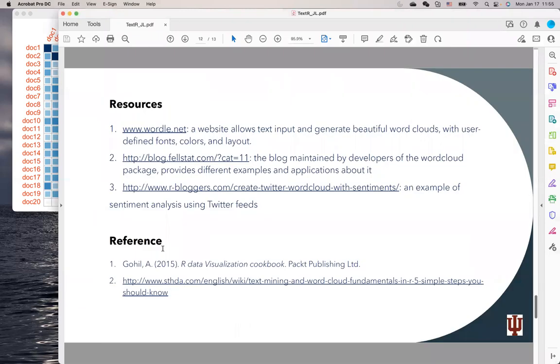So today I share with you several methods to visualize text data. I hope you find it helpful. And in the last page, I listed some of the resources that may be helpful to you.